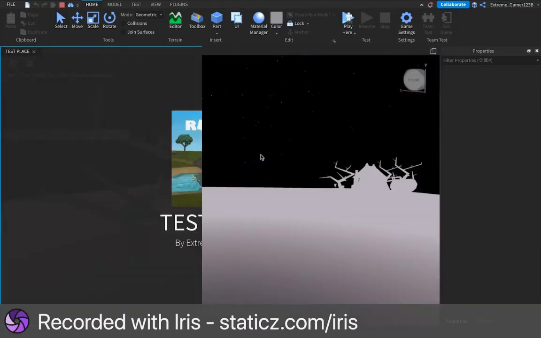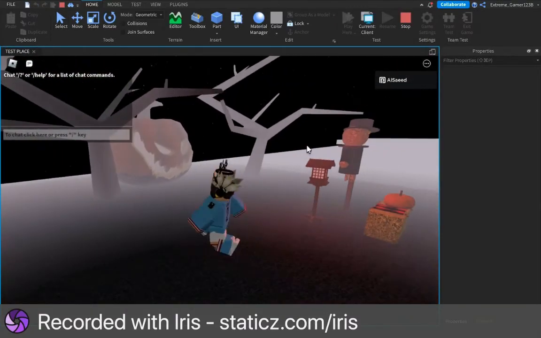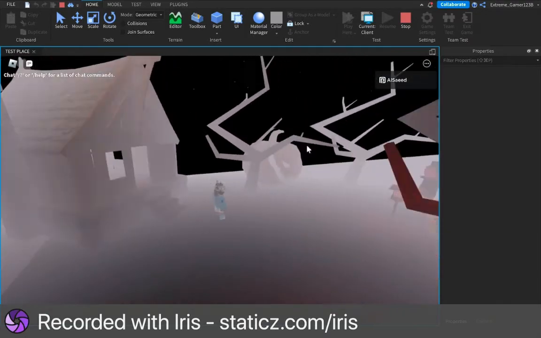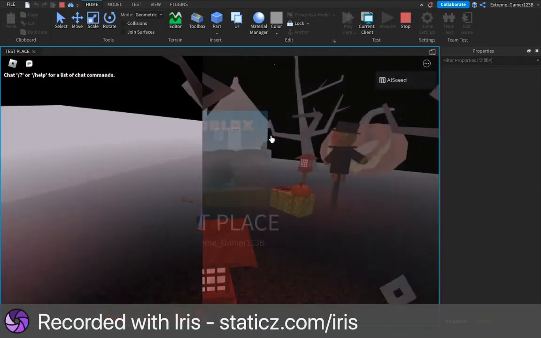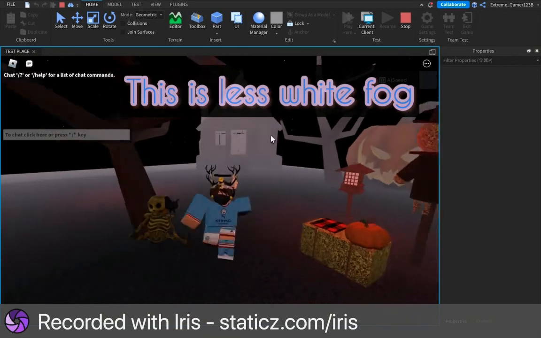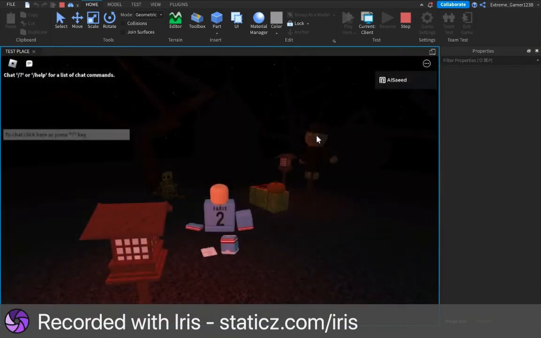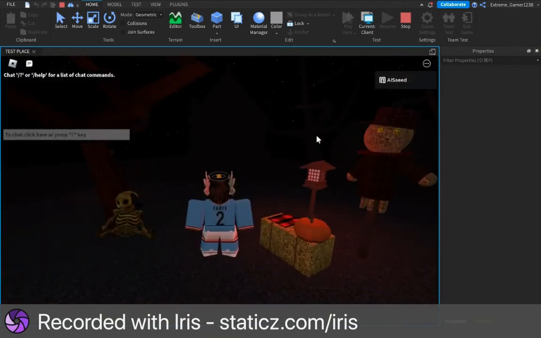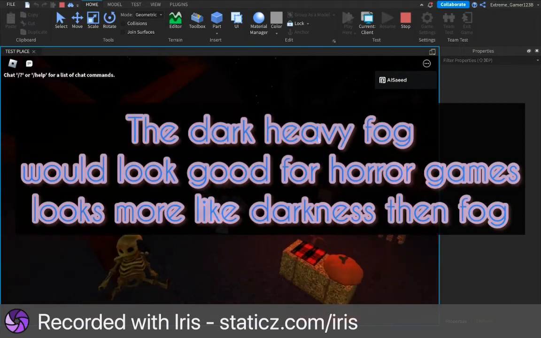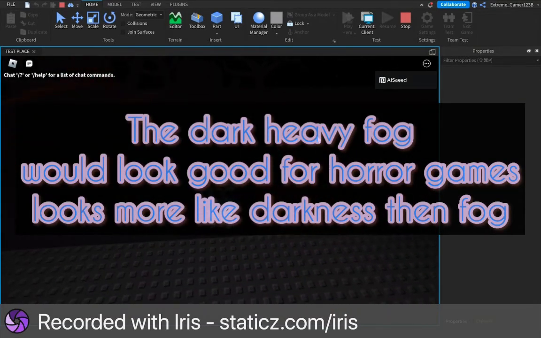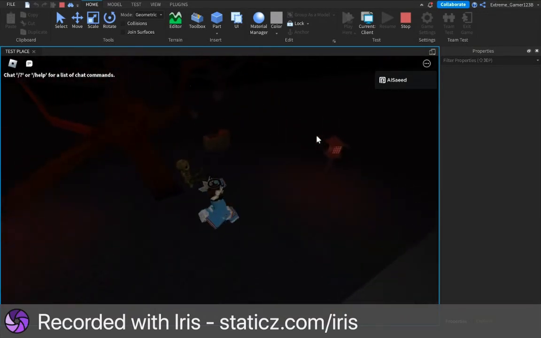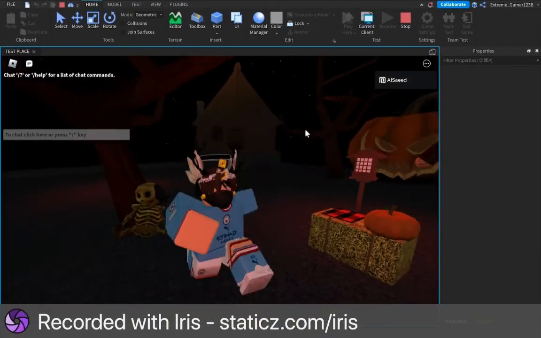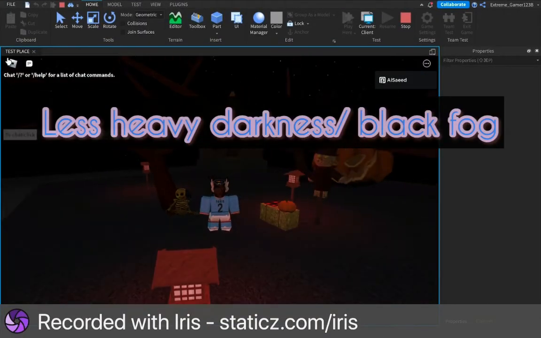Okay, this is how white fog looks like. You can make it more heavy, however you like it. This is more of a less heavy white fog. This is a dark fog. It doesn't really look that foggy, it just looks dark. It's a heavy dark fog, so the further you go away from the light, the more it goes away. This is more of a less heavy dark fog, more like darkness.